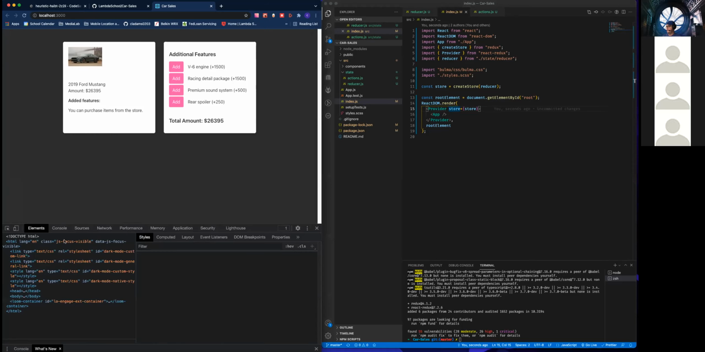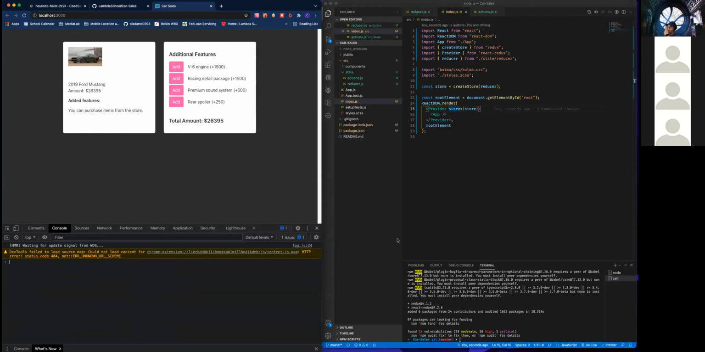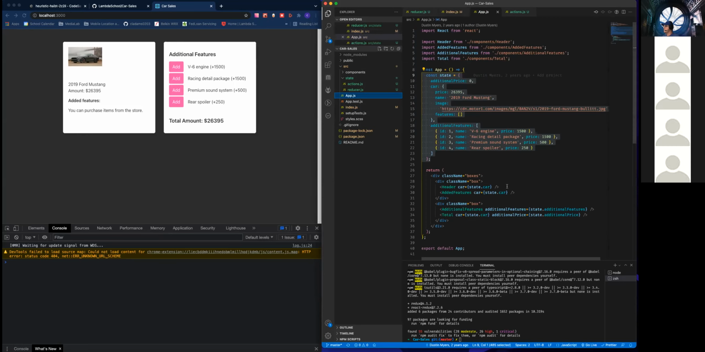I'm going to run the dev tools on this with the console, because we'll start console logging some things and throwing it around as we do this. So we have the store created. We have that initial state set up through that reducer. So let's go into app.js and start looking at our component structure.